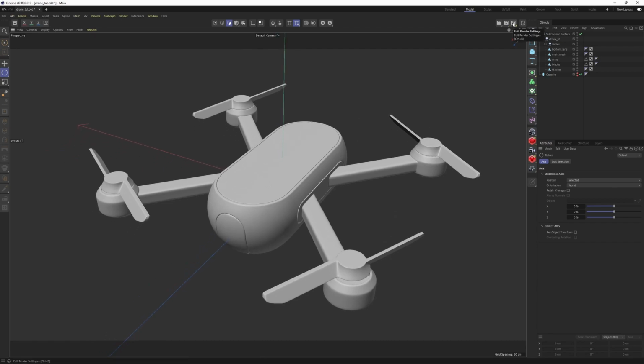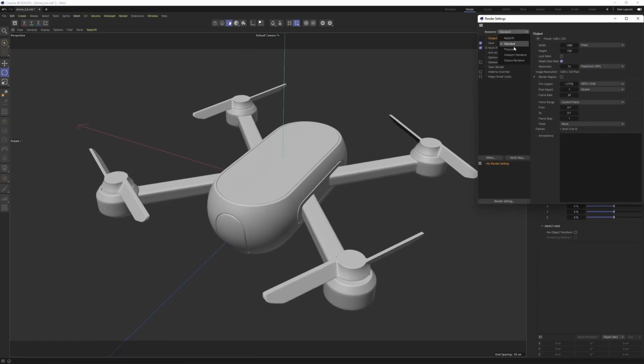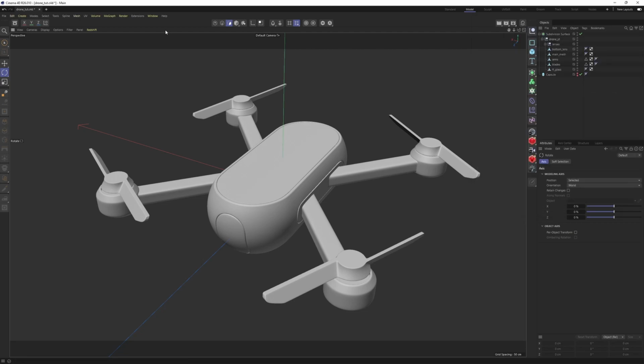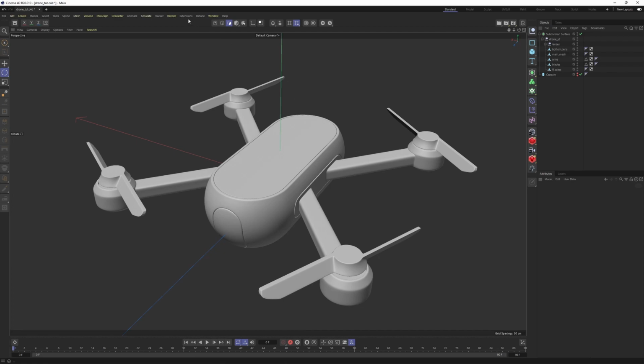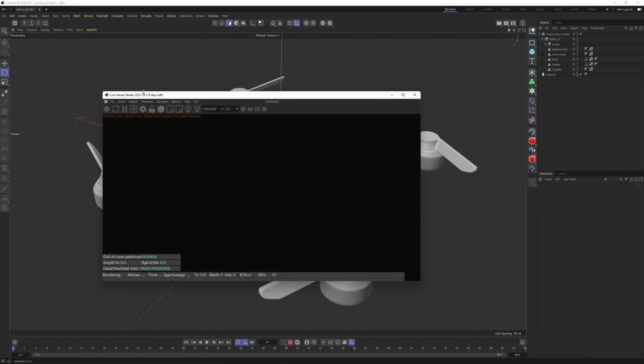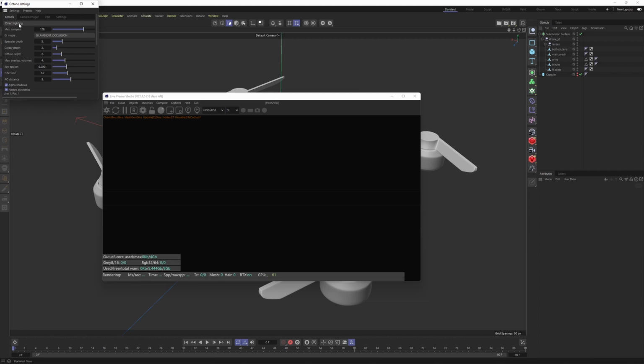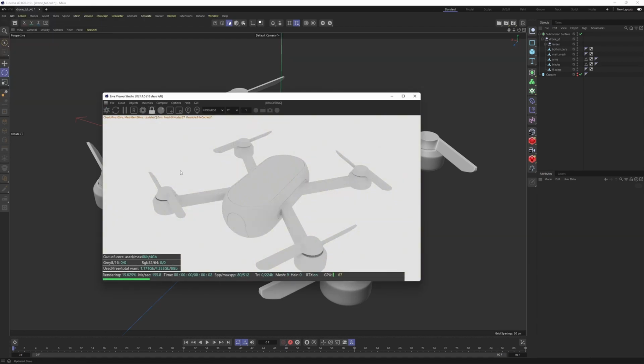Let's try to render this. First, I will change my render to Octane renderer. I will switch back to standard mode. We are done with the modeling. Let's go to Octane, Live Viewer window. I will change direct lighting to path tracing and lower some of these values down. Something like that. Then hit render, lock the view.